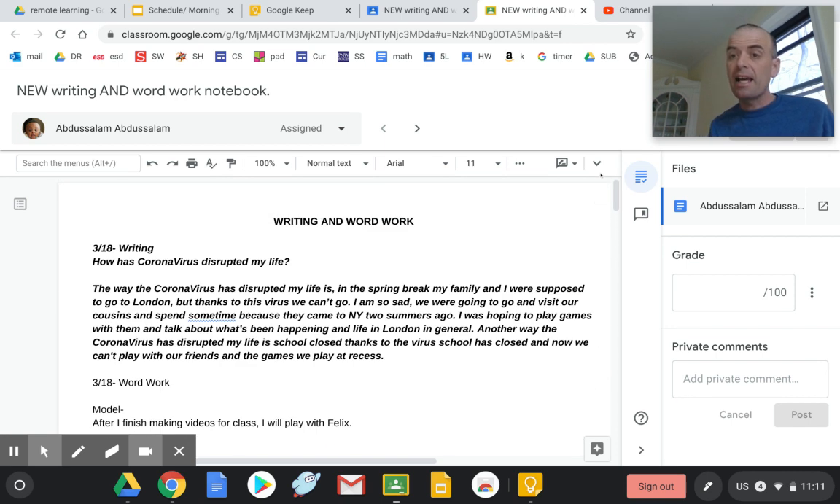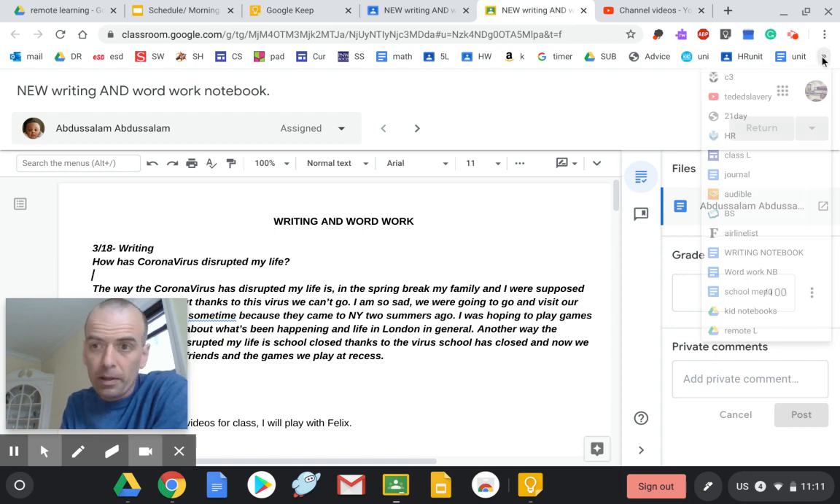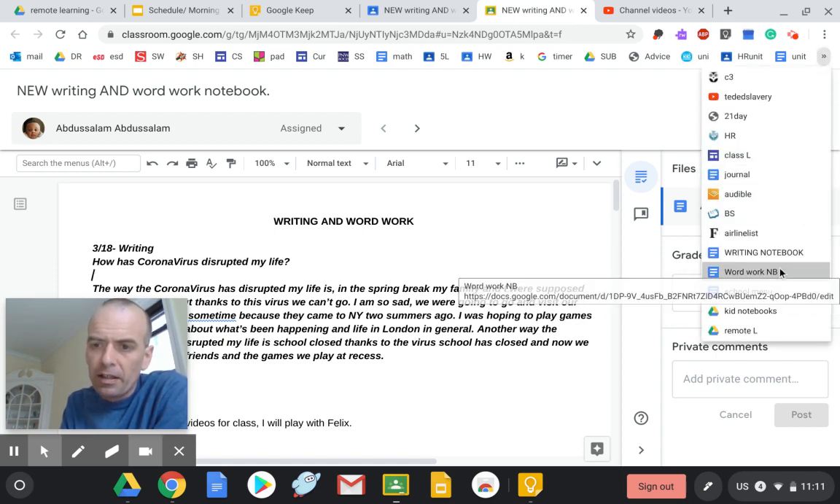The reason I did that was it saves me a lot of time of having to open and close 21 more documents, since some of the work is at least combined. So what I need you to do is today or tomorrow morning, bookmark this document. This will be your writing notebook and word work notebook. And then your old one, you can delete.